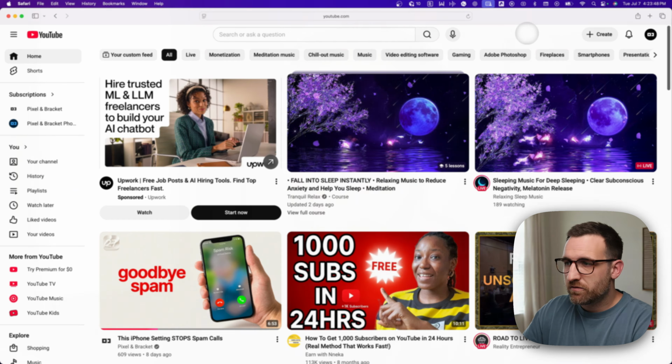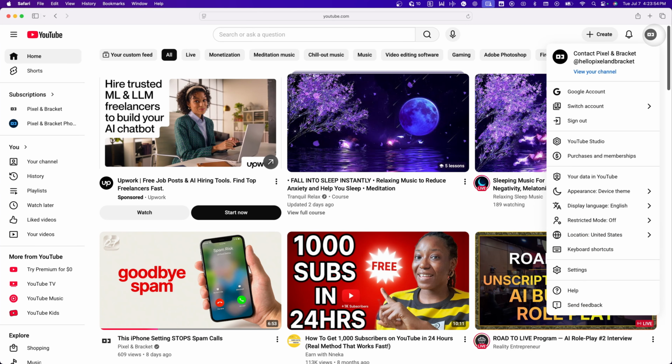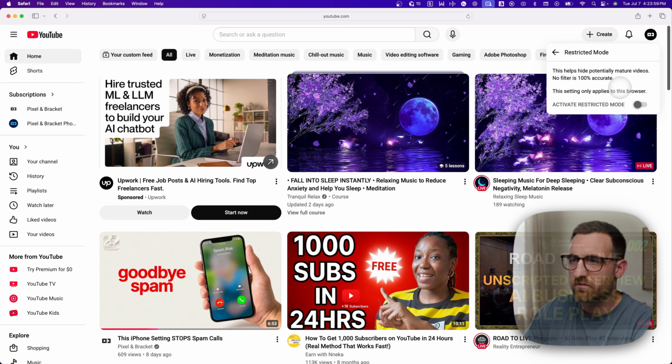So let's talk about if you're a viewer. If you're a viewer and you want to see no comments on YouTube, the easiest thing for you to do is to go to the upper right hand corner here and turn on restricted mode. Restricted mode actually hides every single comment section, doesn't show the live chat for chats or anything. So when you're actually watching YouTube, there are no comments.